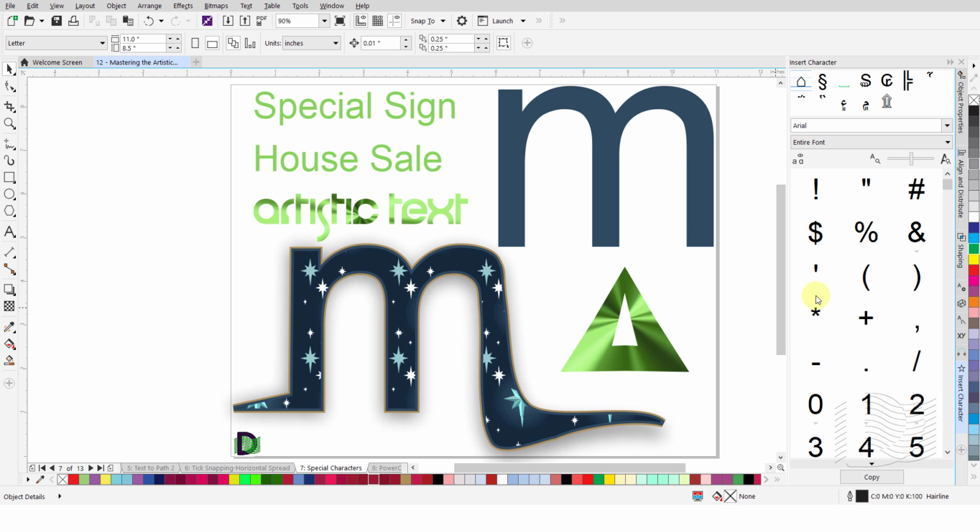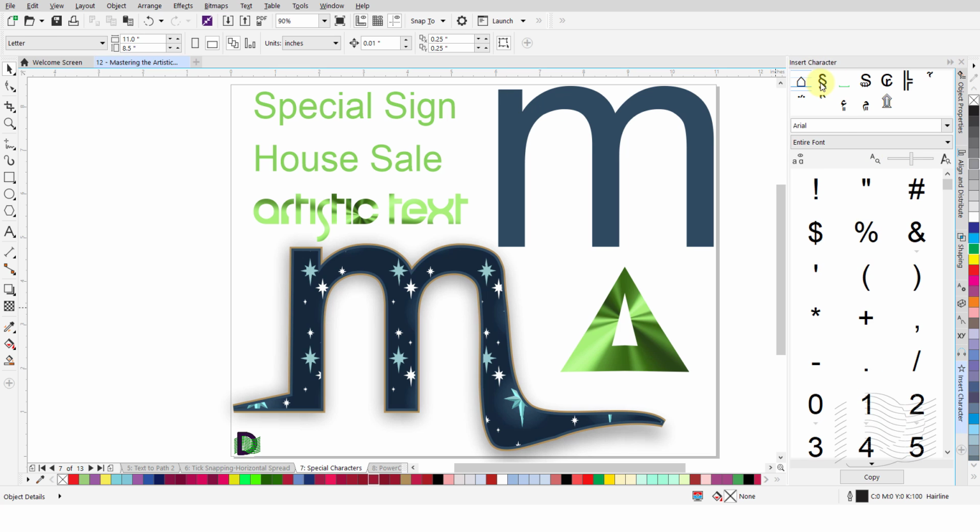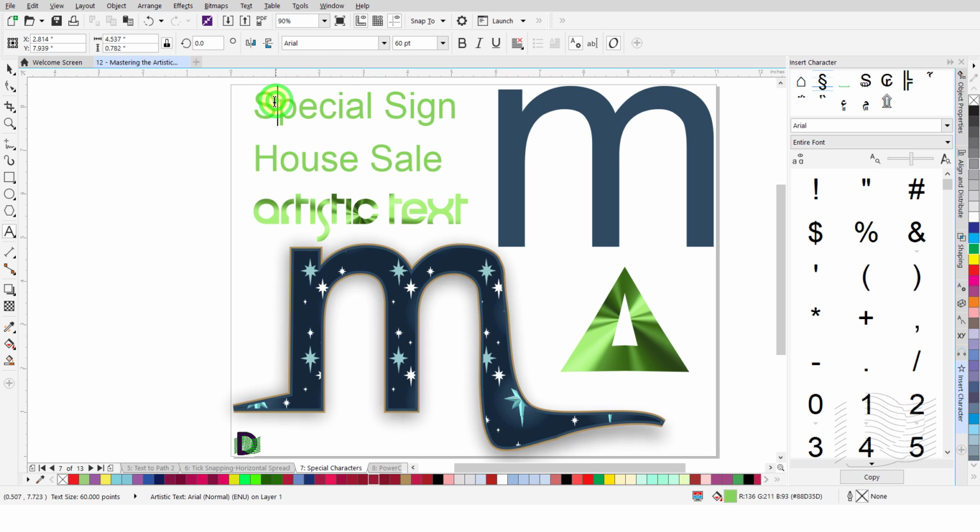From the Insert Character docker, click to select a sign. I am selecting the section sign. Click the Copy button. And with the text tool selected, left-click once at the insertion point of the text and highlight and select the letter S in the word "special", then press Ctrl-V, Command-V on the Mac to insert the sign.